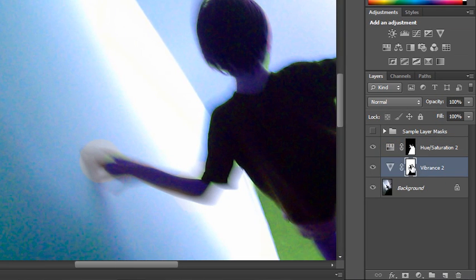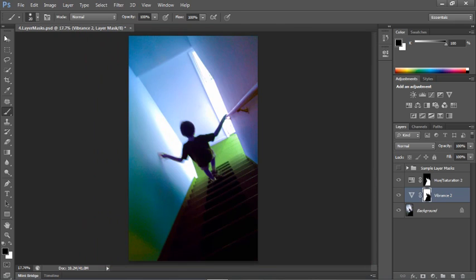And let's grab this mask too, and now we'll do the same thing. And we'll paint with white to reveal. Of course, you take your time and really get in there for some fine precision. But as you can see, it's better than it was before. So let's zoom back out.